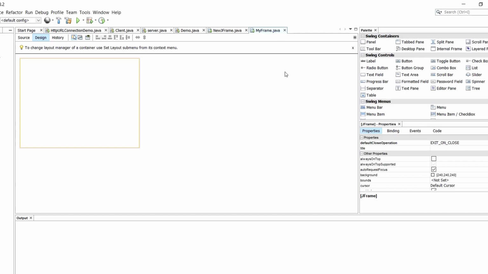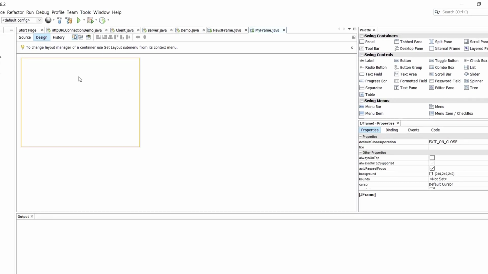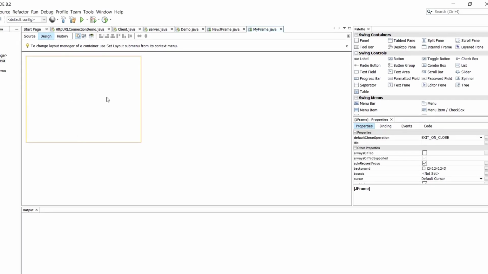It can be anything. I'm sure that here on the right side, you can see the palette where we have different types of containers. By the way, for this example, the container that we are using is a frame container. Apart from this frame container, there are different containers here. Under Swing containers, you can see the panel. A panel can act as a container, split pane, scroll pane, layered pane, internal pane, desktop pane. These are different containers that we have in order to create a GUI application.